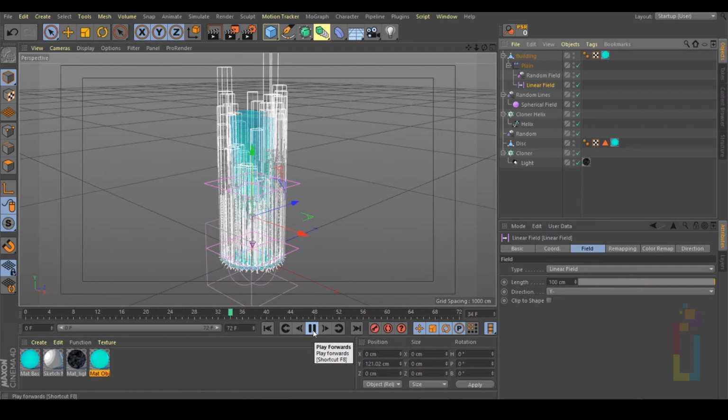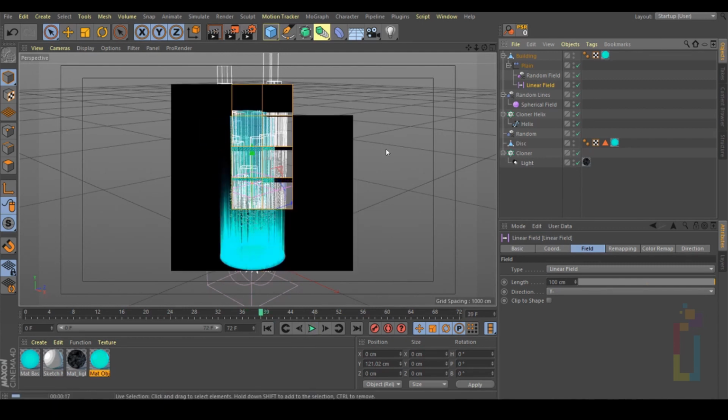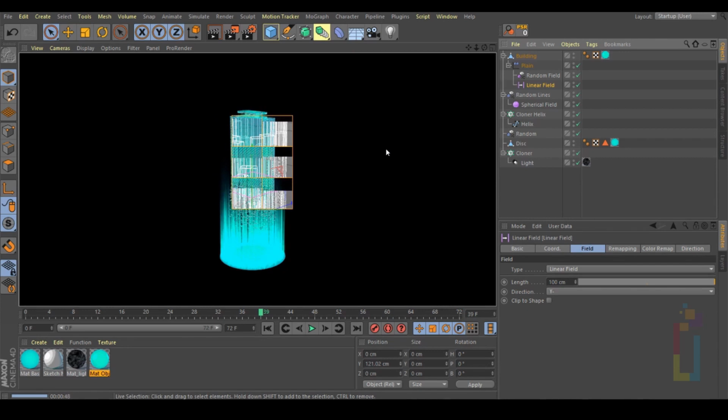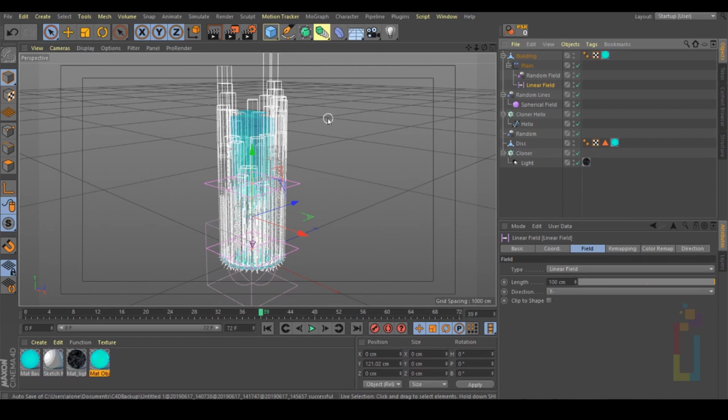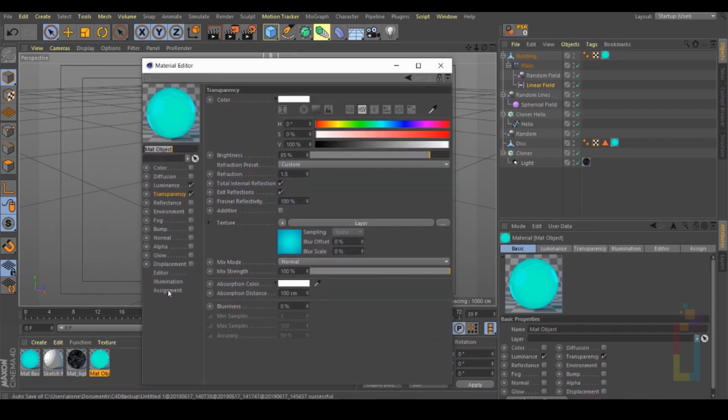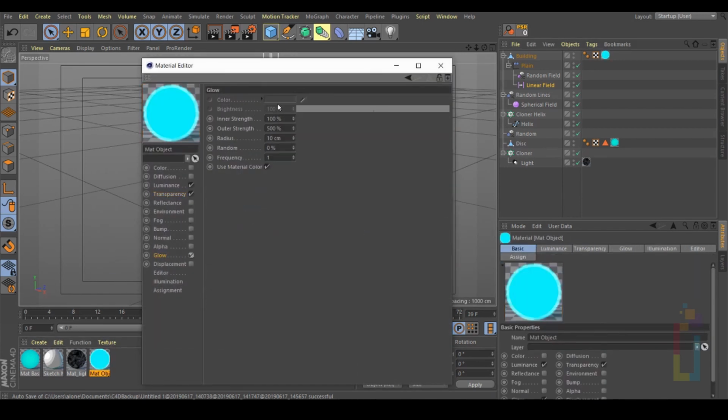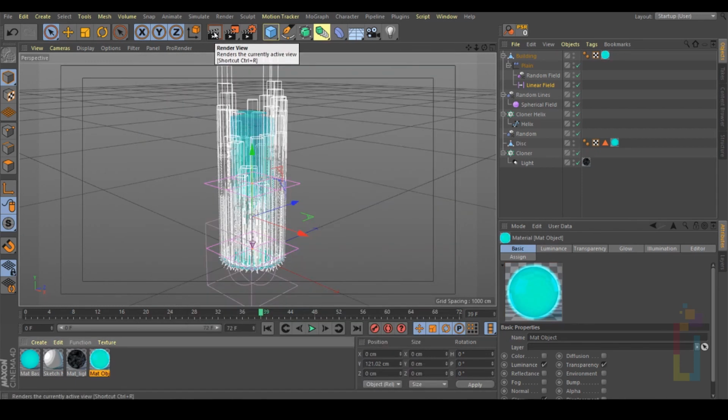Let's now hit render again and see what we have. We could probably add some glow to this area. Put it in 15. This one to 250. Probably 1. Alright. Let's hit render.